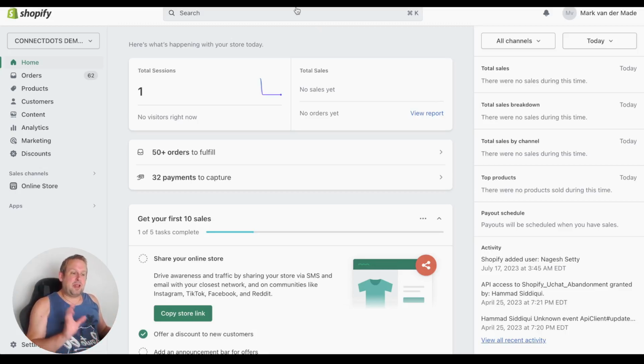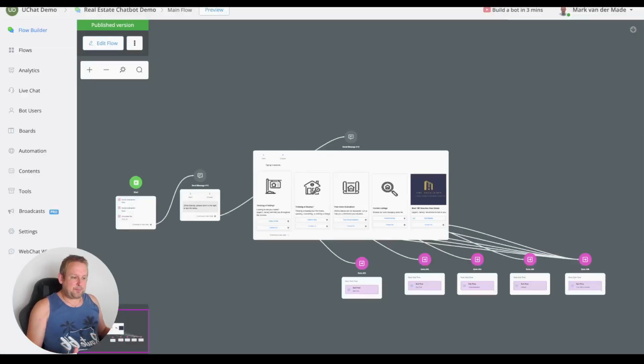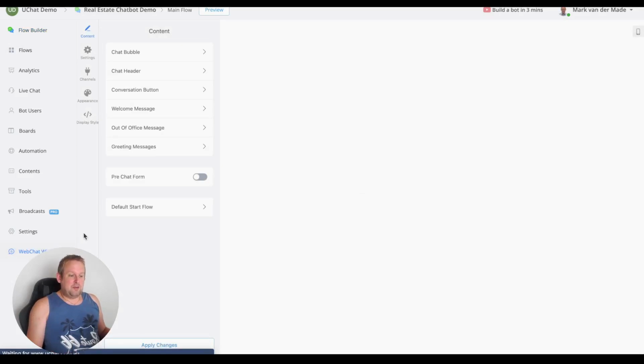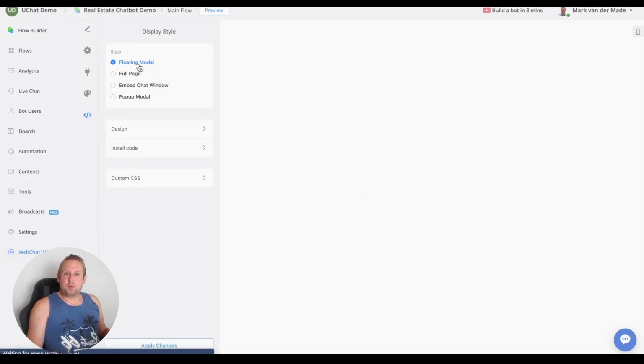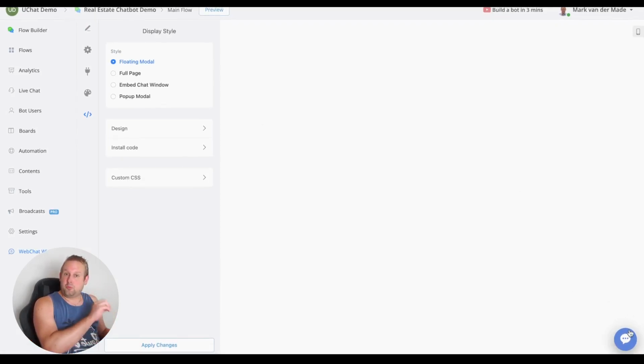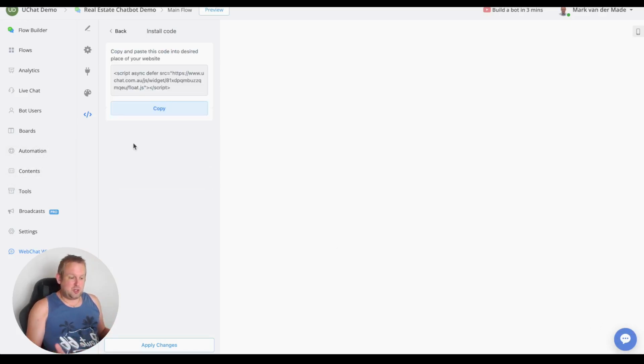So first of all, let's head over towards UChat. And from here, let's go towards the web chat widget. From here, we will go towards display style and we'll choose the floating model, which basically has the live chat widget on the bottom right corner. Now, from here, we will need to go towards the installation code. We can just copy and paste this. So we are going to copy this.